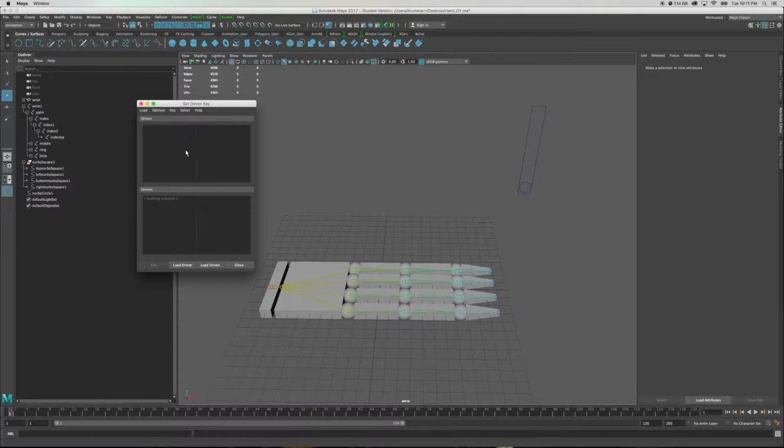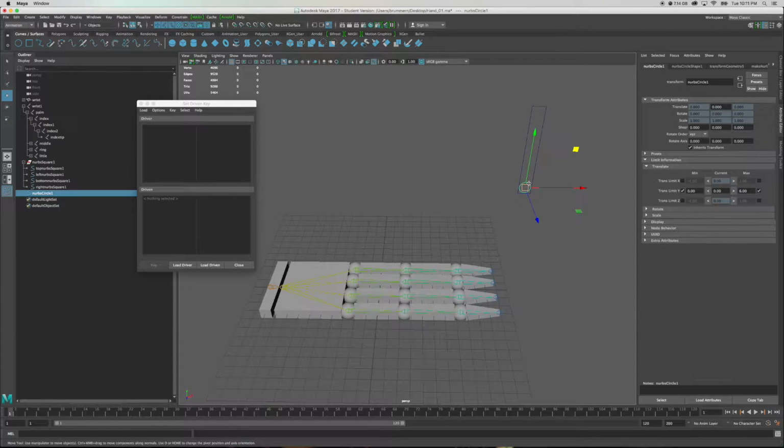Now, I'm going to set my driver first. This is going to be my driver, my new button. I can name that, right now it's named Nerd Circles. I'm probably going to name this Index Curl UI. Alright, that'll work.